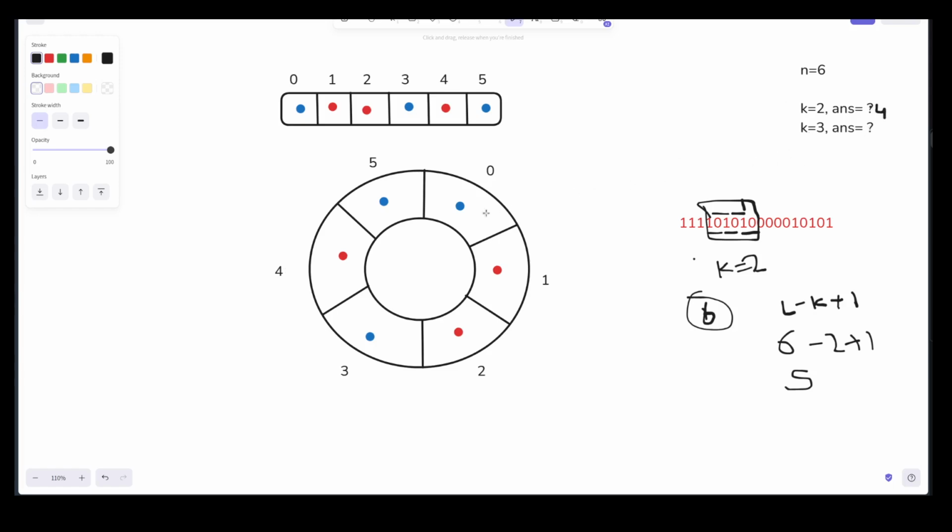And what if k is 3? Then this can't be a valid subarray. This can't be a valid subarray. This can be a valid subarray. And this is the subarray. Let me give a counter, 1 and 2. And what about the next? 3, not possible. So basically there are two valid subarrays here. So the answer here is 2.